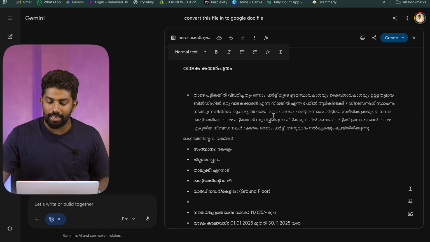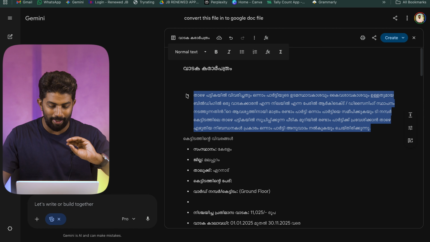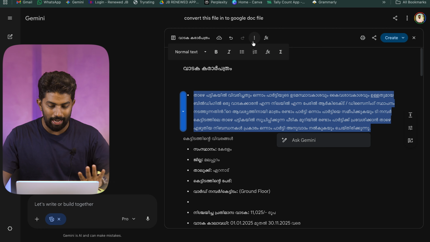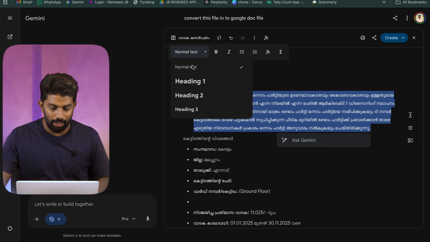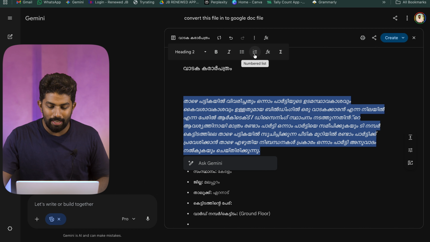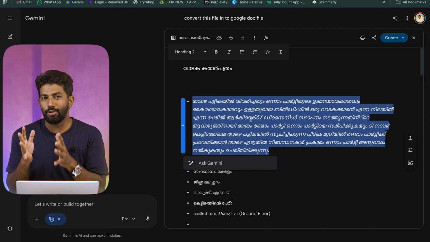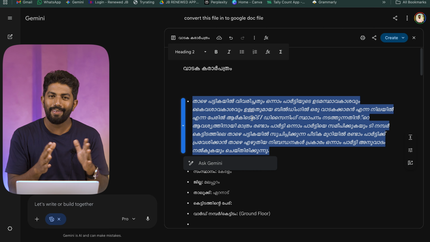So here you can change all those things we used to do in a Google Doc. For example, you want to make it bold. Just go select the text and choose this function. And you can bold it and you can make it a heading. You can make it italics. You can make it points. Numbers, everything is here. So next time when you are going to use Gemini, you can use this function.